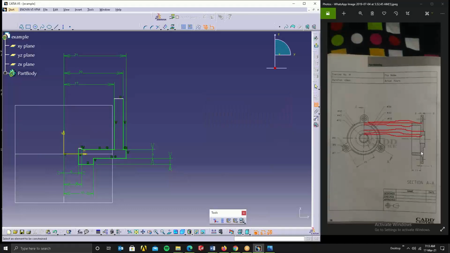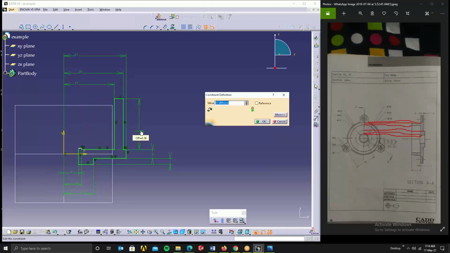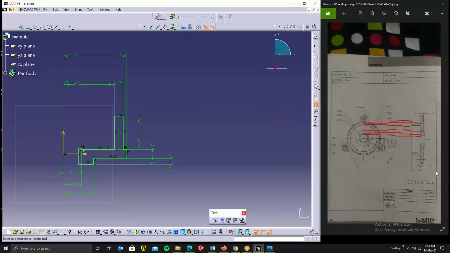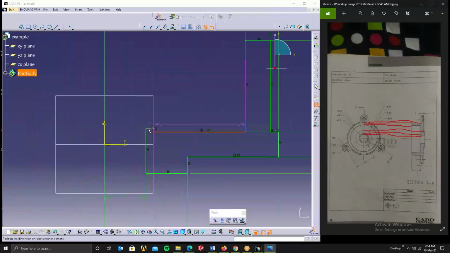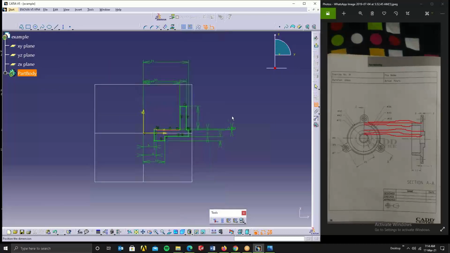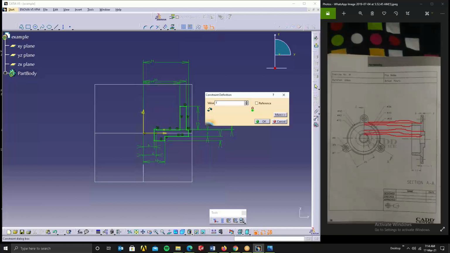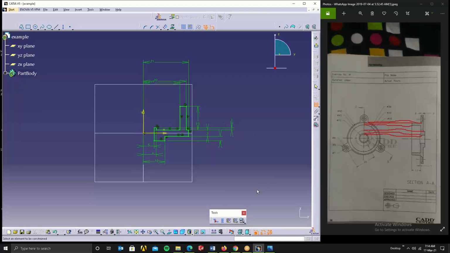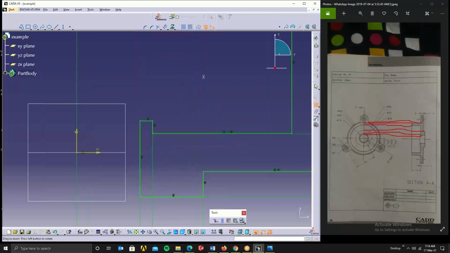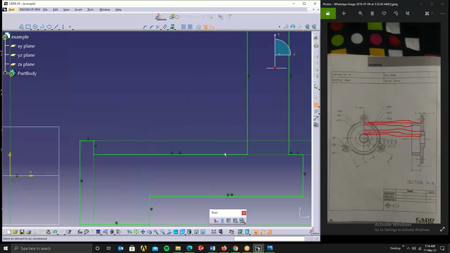And over here they have given 11 somewhere. 11 is on this one side. This to this is 11 mm, and here they have given 1 mm somewhere. This to this is 1 mm. Here it is 1 mm. Anything else? All the dimensions are covered. Vertical, everything is constrained.